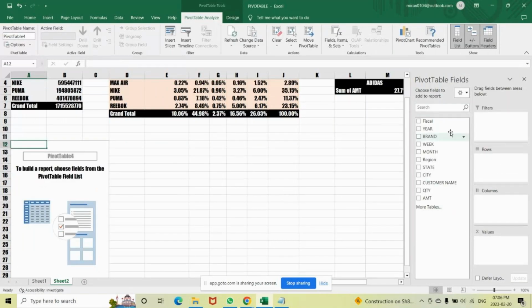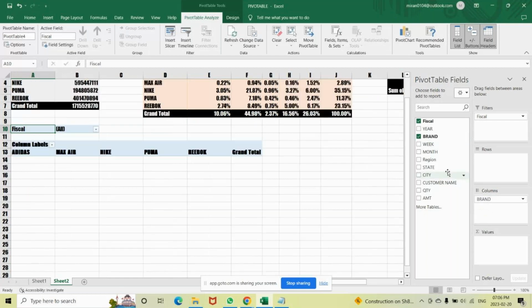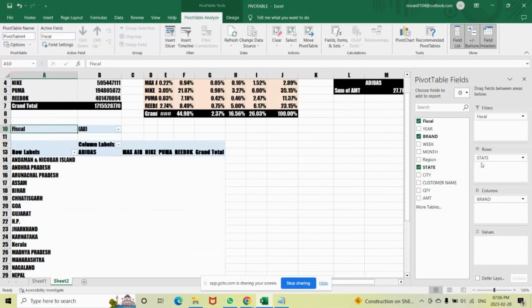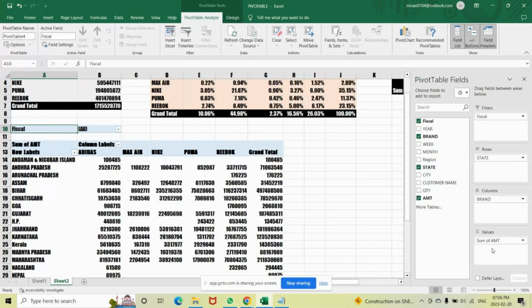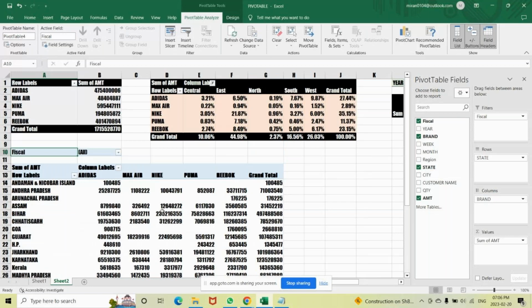I'll give a filter for my fiscal year. Okay, so brand, I'll put it under columns, and region. So instead of region, I'll take state and I'll put it under rows, the total amount of sales in the values. But this table is too much for me. So what I will do, I'll take this brand to the row, state to the column.